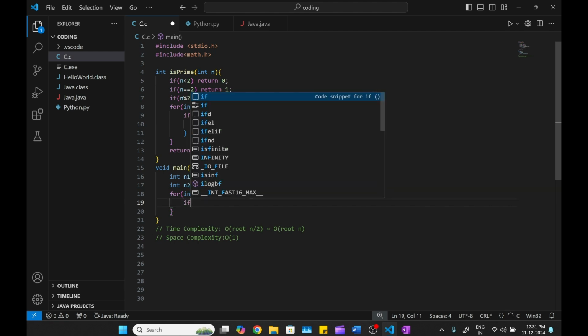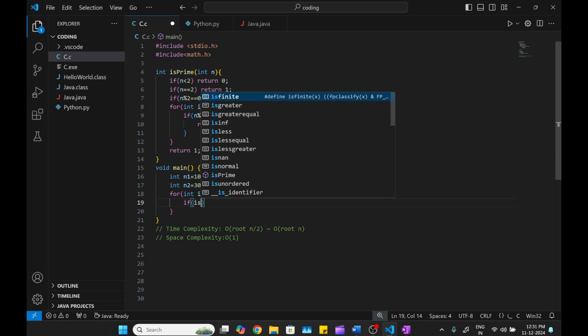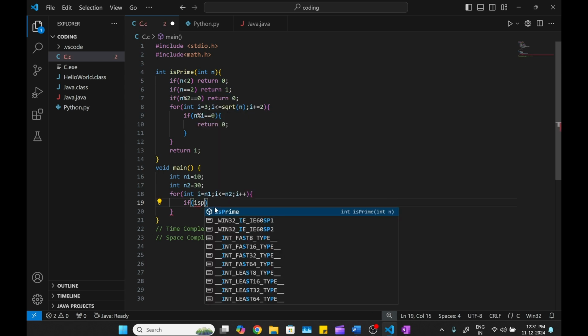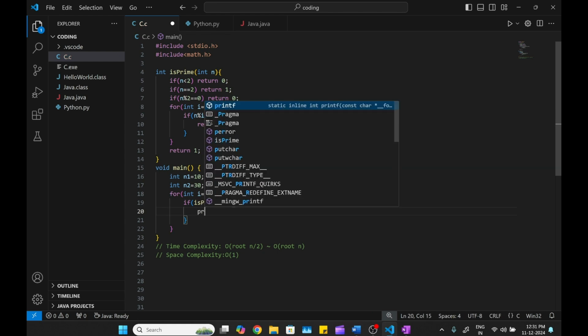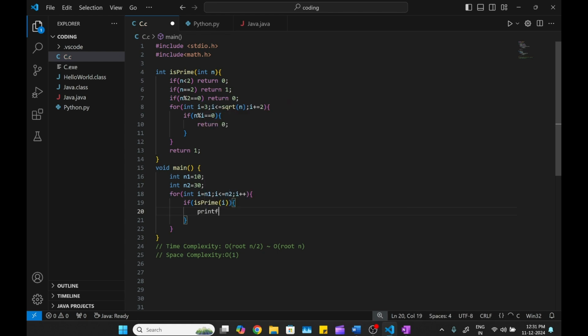So we should check if isPrime of what number? The number is stored in i. So if the number is a prime number, then what should we do? We should print the number, right? printf.